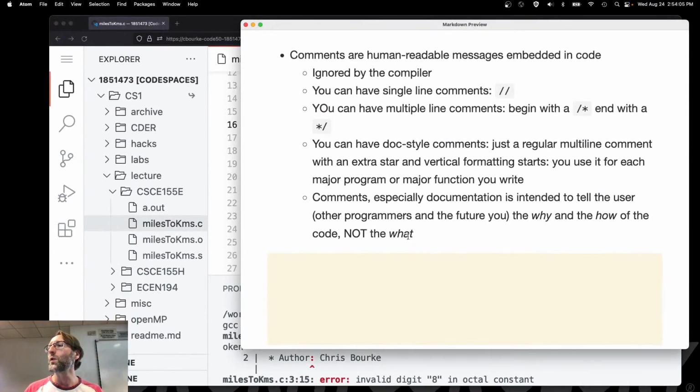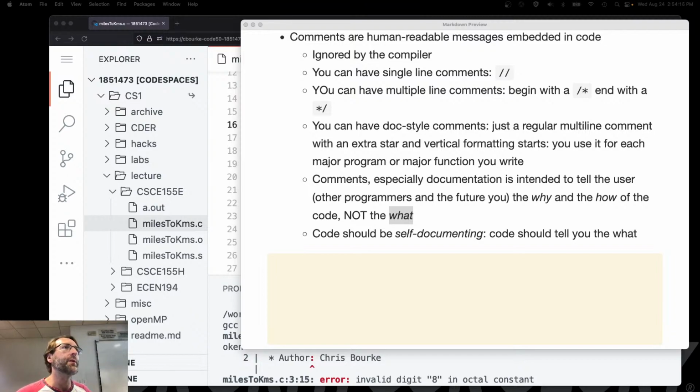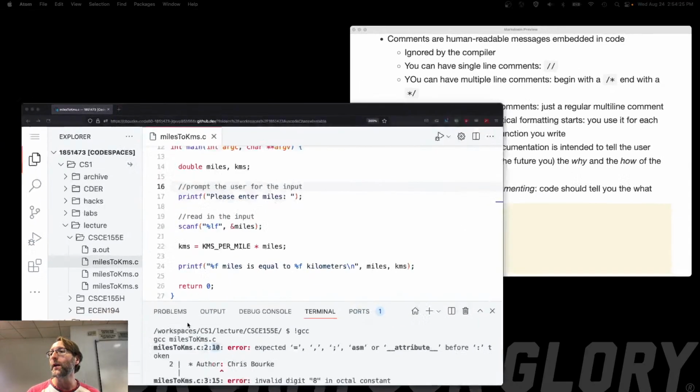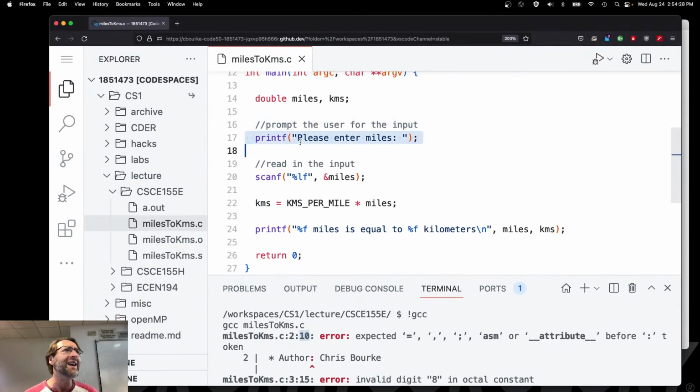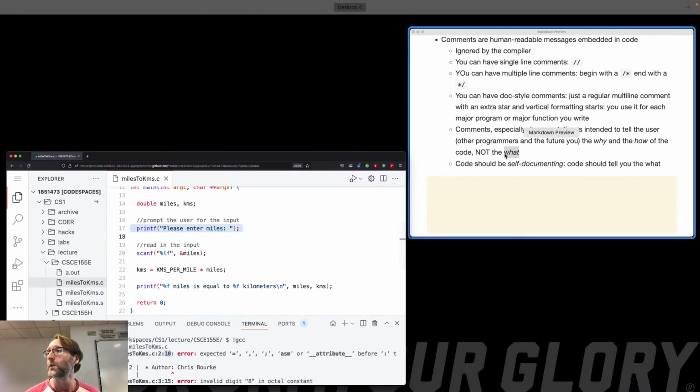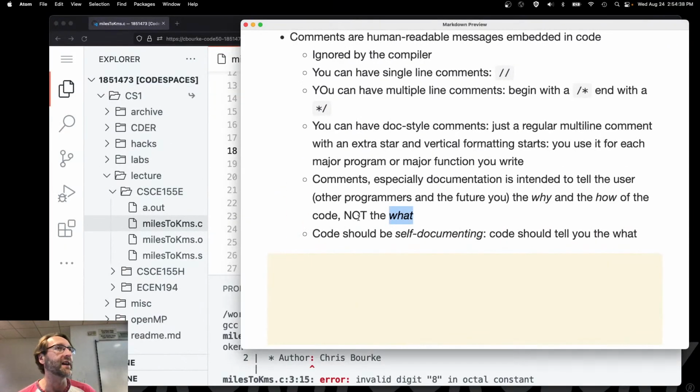Okay? Don't have comments tell the what. Don't have superfluous code in there. Okay? Code instead should be self-documenting. Anybody who is competent at that language after just a few weeks in the basics should be able to look at that one line of code there, that printf please enter miles, and they know what it does. It prints please enter miles to the standard output. It's self-documenting. It's self-evident. Don't have comments like that. Right? All right, what's next?